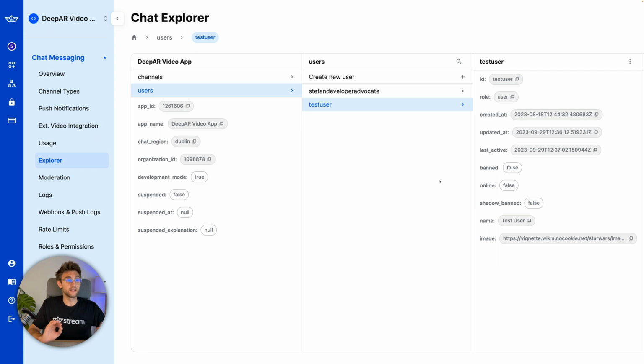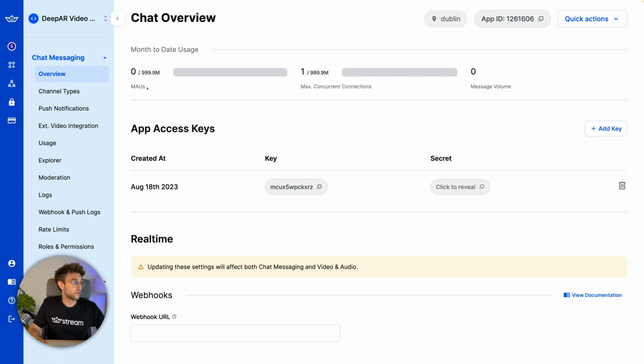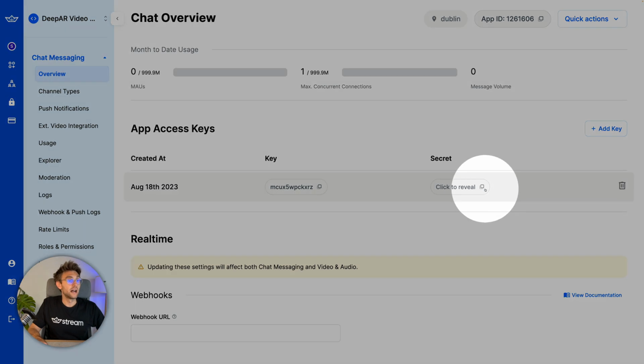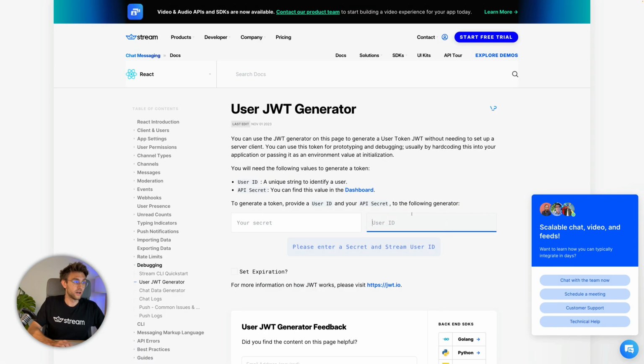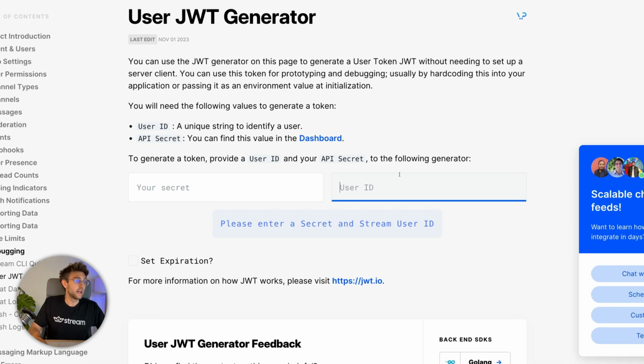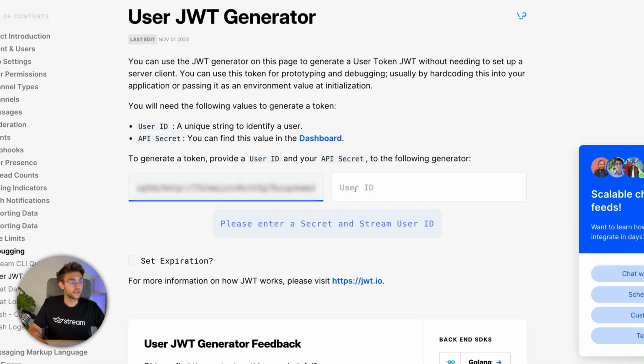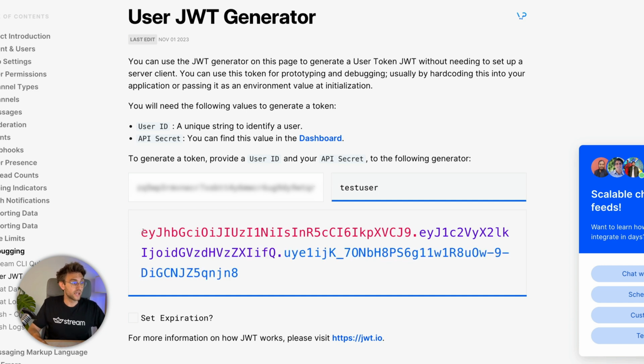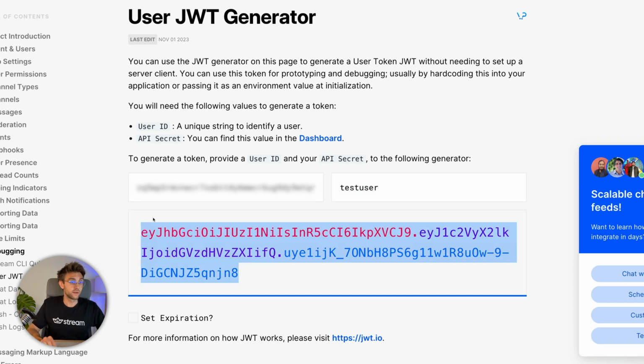Now the second step is that we need a token in order to authenticate with the Stream backend. Luckily, there's an easy way to do this because we have a tool that you can use during development to generate tokens. What we need for that is the secret of the application that we can go to overview and copy here. And then we can go to our JWT generator and include the secret here, as well as the user ID. We will get a token and we can copy this and paste it into our app. The link for the token generator will also be in the description.